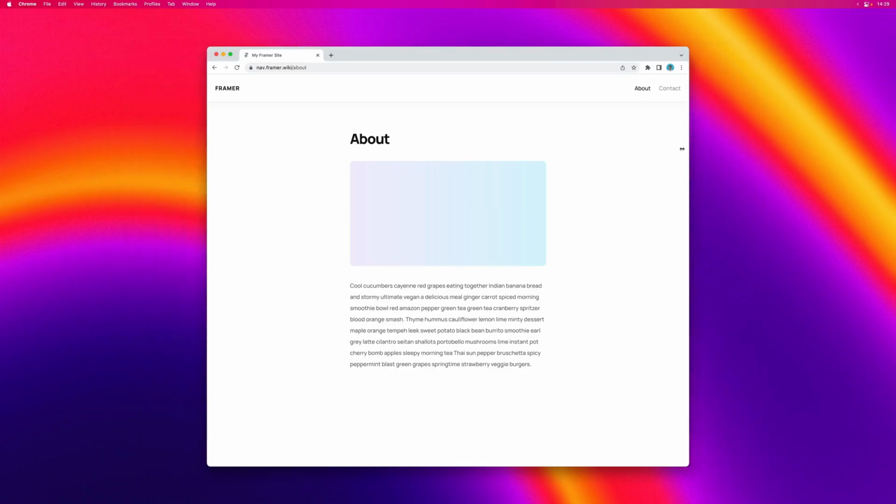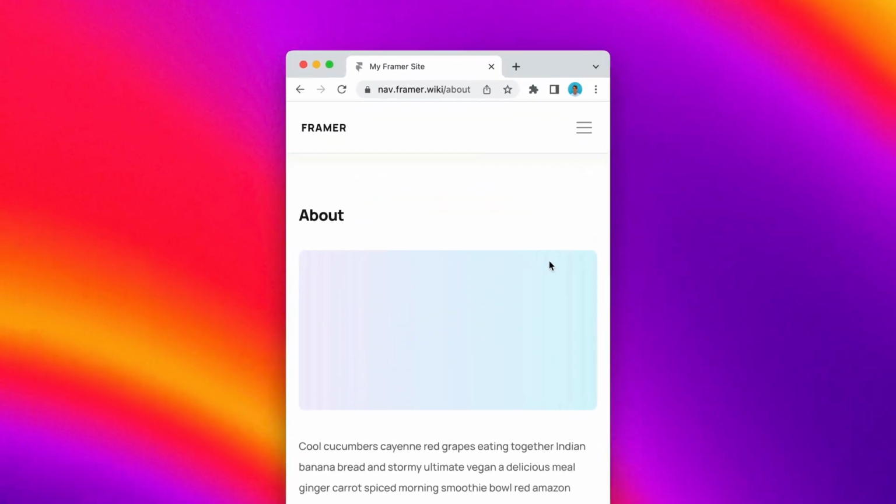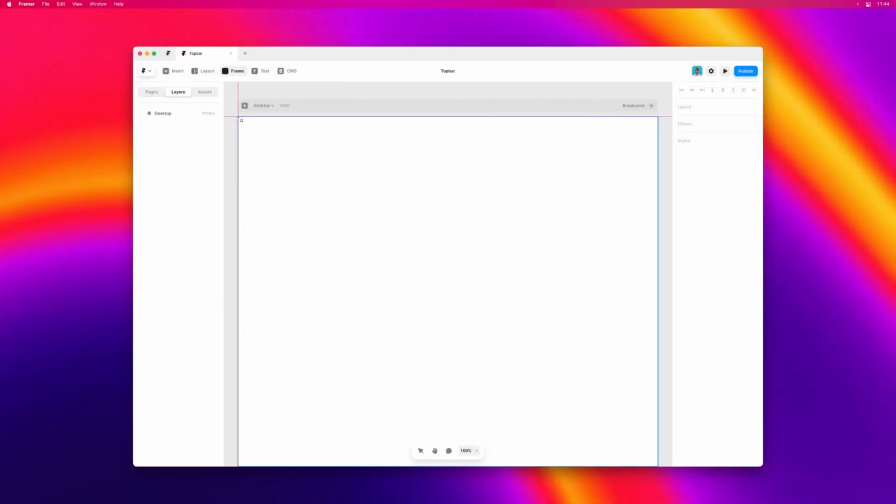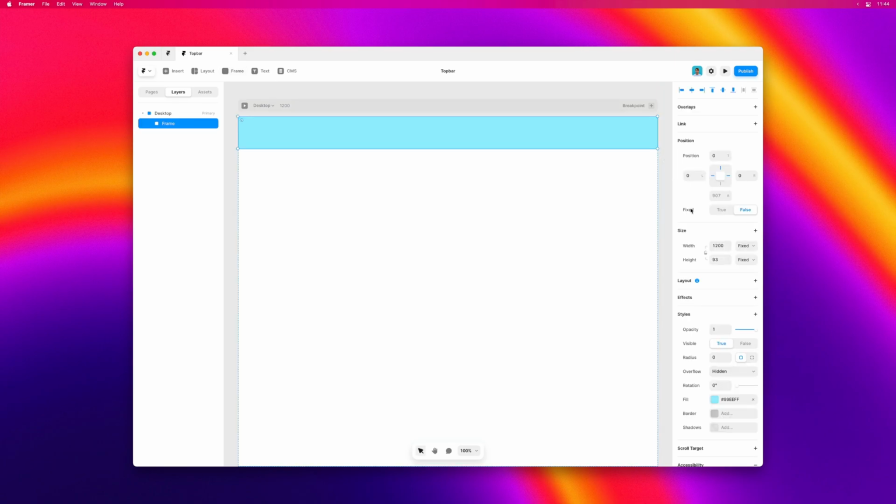Hey, my name is Benjamin, and in this video, I'll show you how to make a responsive top bar in Framer completely from scratch. Here, I'm pressing F to draw a new frame, and I'm tweaking the height.